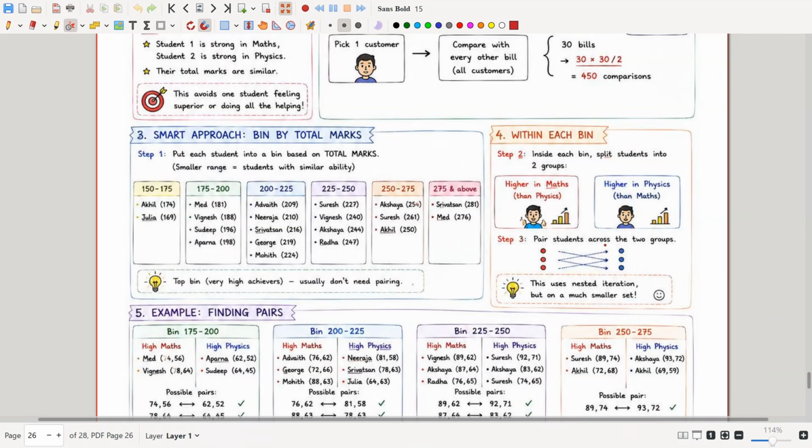So this method is called binning, which means grouping continuous values into ranges. We classify the students under these, and then use this to classify the students under two classes, higher in maths and higher in physics. Then I'm going to pair the students from these two categories and make them study together.